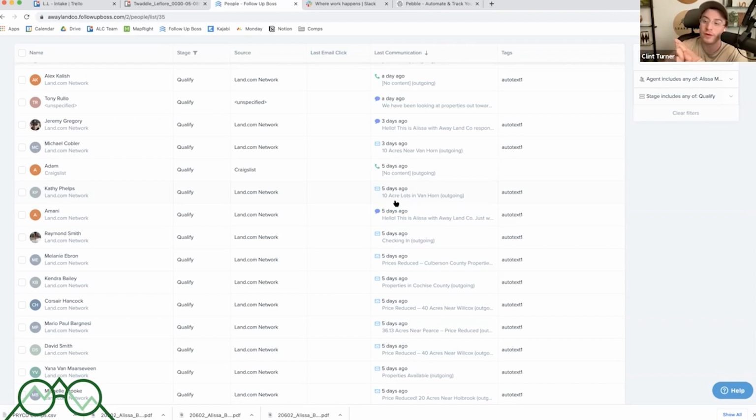Does the property fit what they want? Does it have the features? Does it have the mountain? Does it have the sloping? Does it have the whatever? Is it within their price range?